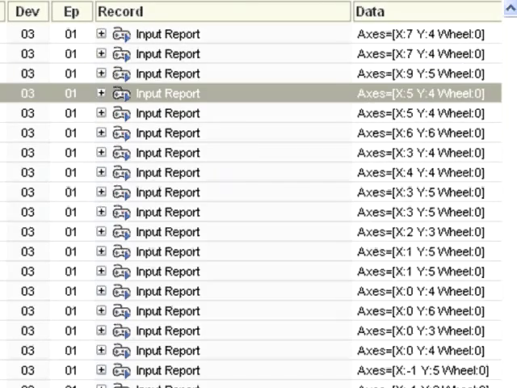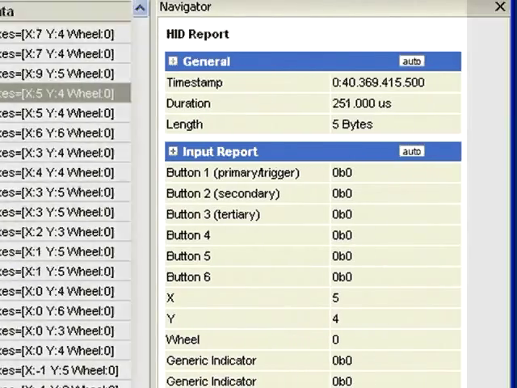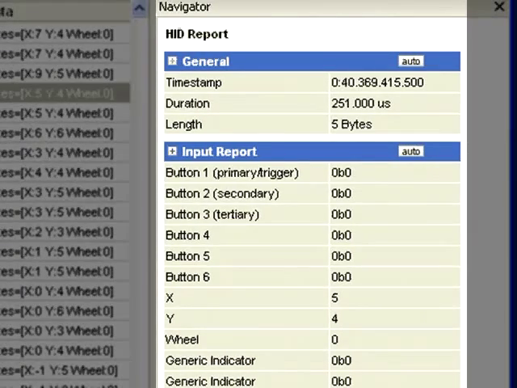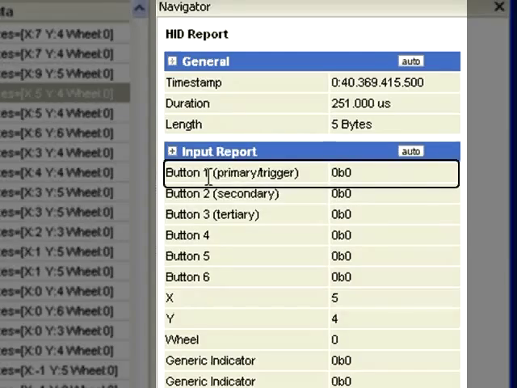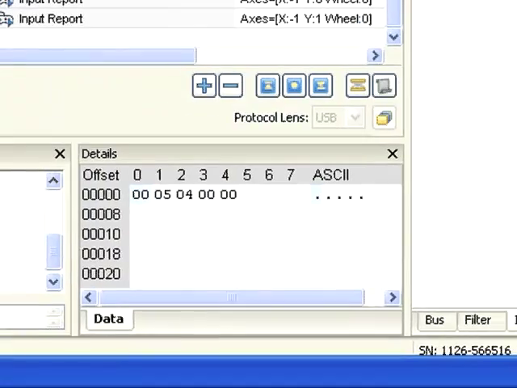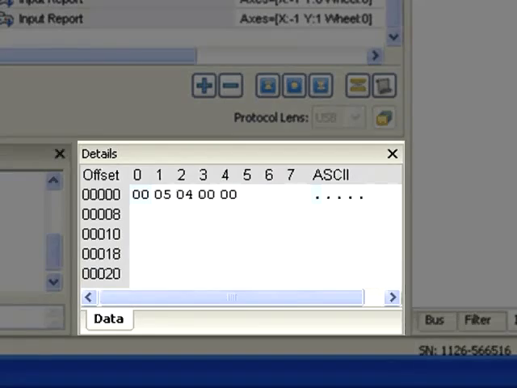To see more HID class information, select the info pane. This view displays the entire input report and the accompanying data. If we click on button 1, we can see the corresponding data highlighted in the data pane below.